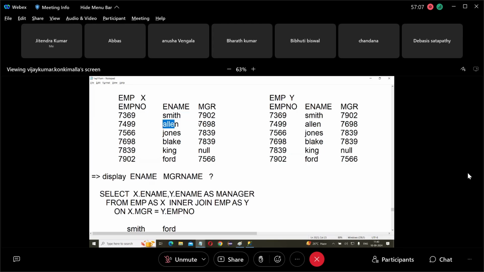Next one. Go to the next record. Allen. So who is the manager? 7698. I want the name of this employee. So compare this manager number with which employee number. This manager number is matching this employee number, so this manager number is equal to this employee number. Join this record with this record. Then I want to select Allen, X dot E name, and Blake, Y dot E name. That means from the X table we are getting employee data, and from the Y table we are getting manager data. X means employee, Y means manager.